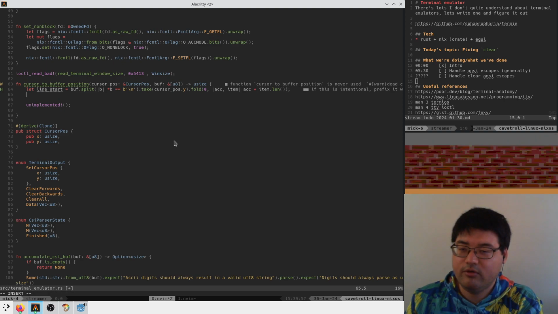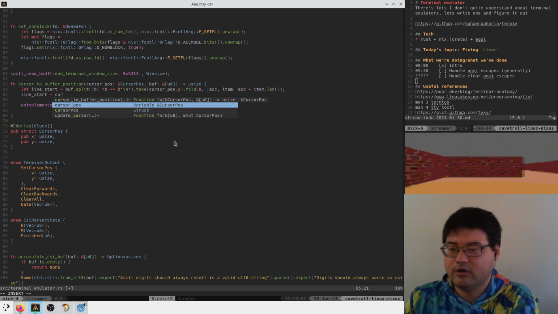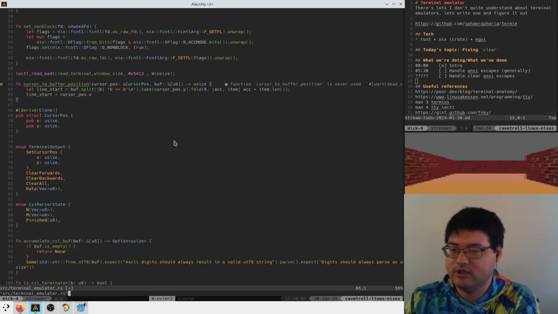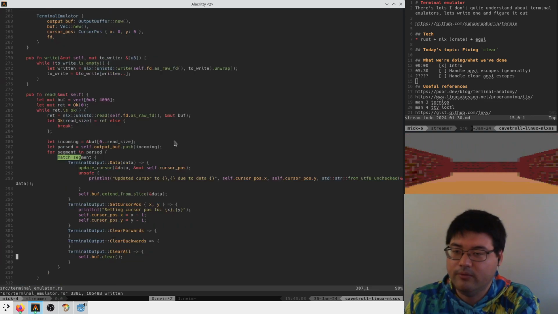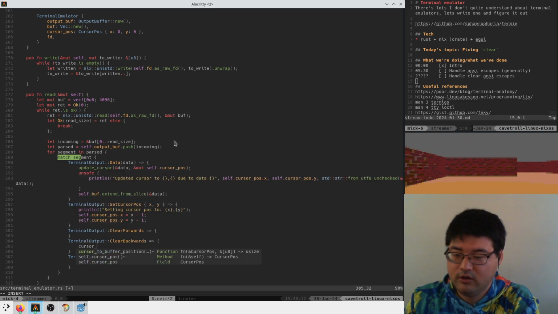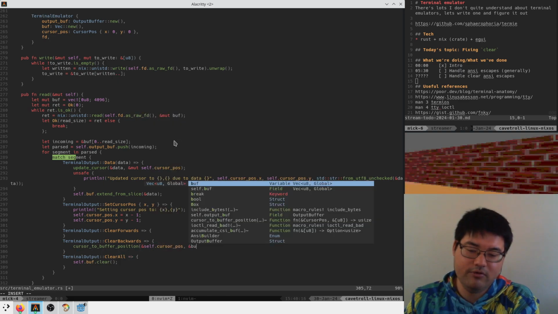Okay, so then we have line start plus cursor pos X. And I think that's the position in the buffer. Cool. And so now we can say that the cursor to buffer position takes in self, cursor pos and the buffer.